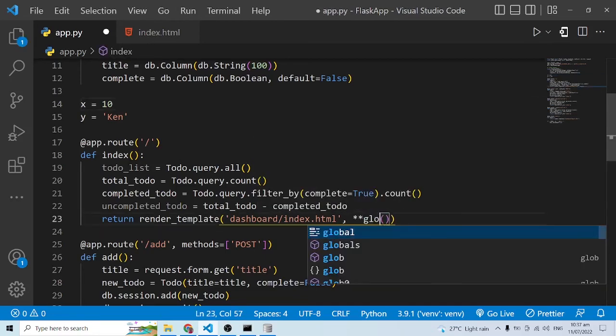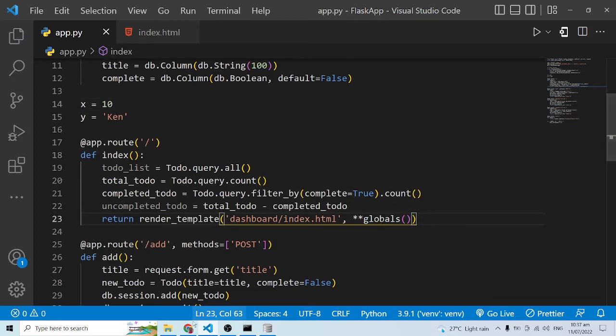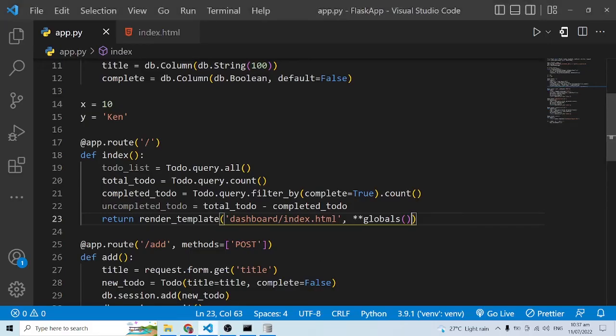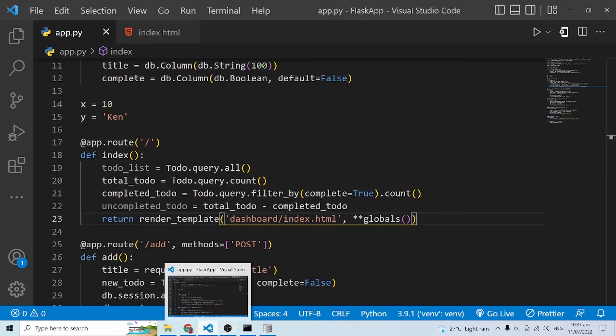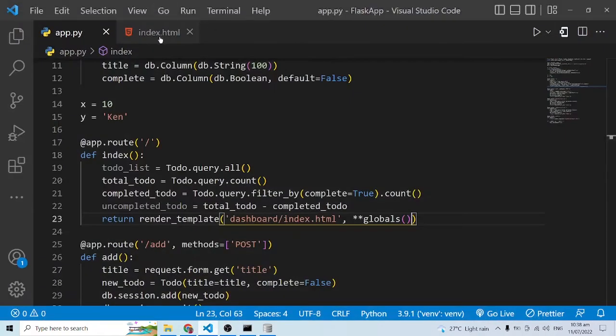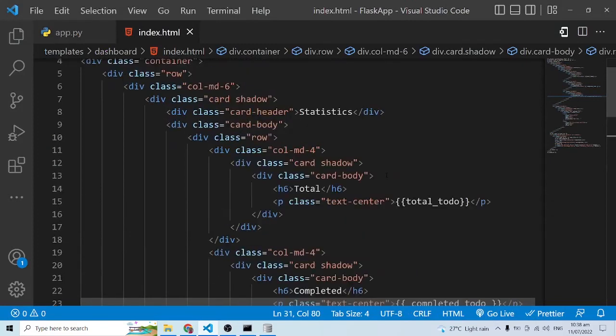Now if I want to have access to these global variables inside of this index.html, I can now change this to globals, like this. Now when I save this and come back over here, we don't seem to have this showing up, and that's simply because we are not getting those variables in here, because these are now global variables. Now if I come in here, for instance where I have statistics inside of my index.html, I decide to have access to the global variables.